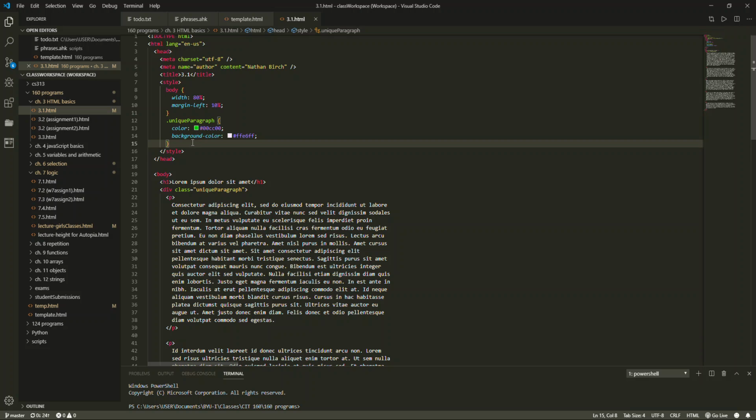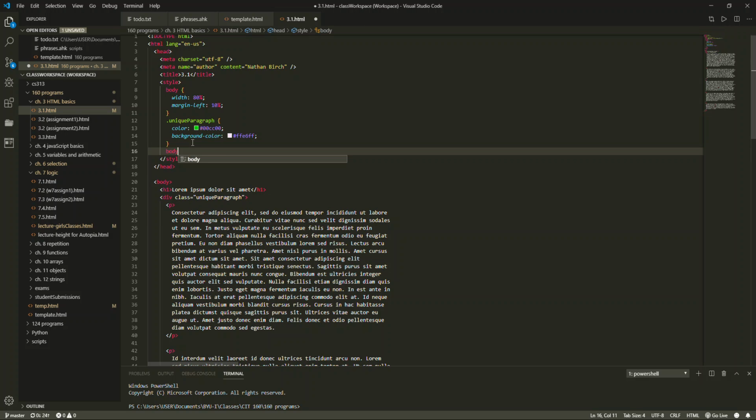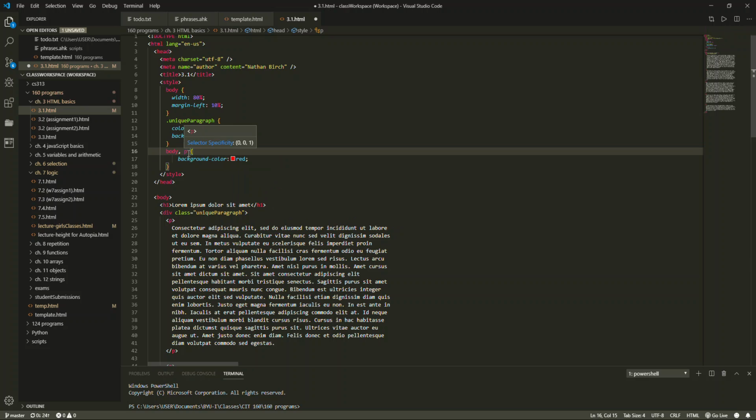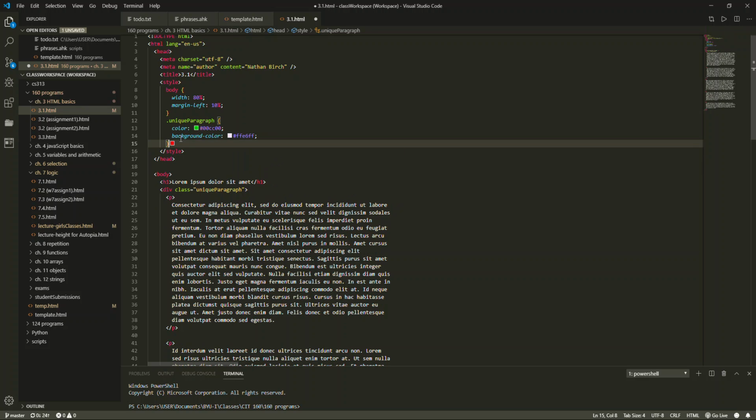If I wanted to, I could say, I actually want the body and all paragraphs to have a certain attribute, and I want their background colors to be red or something, and then this would apply to all attributes that I'm stating. I can do that with classes too. I can do that with IDs. Let's go ahead and look at IDs real quick.